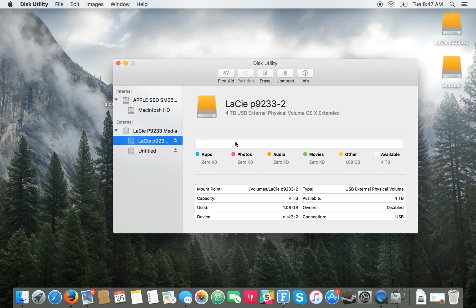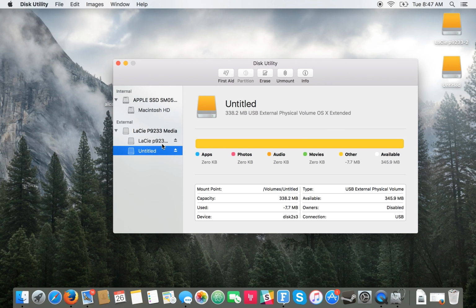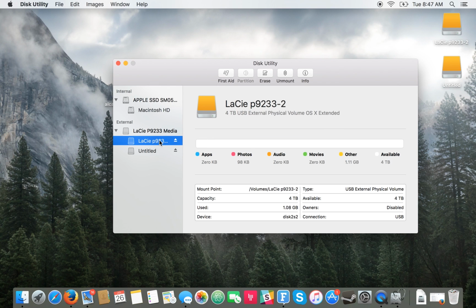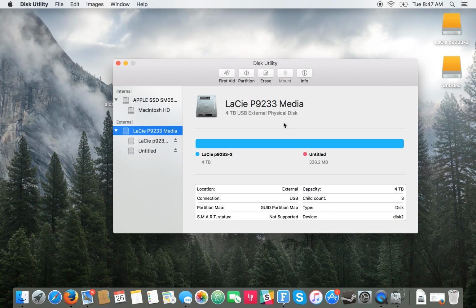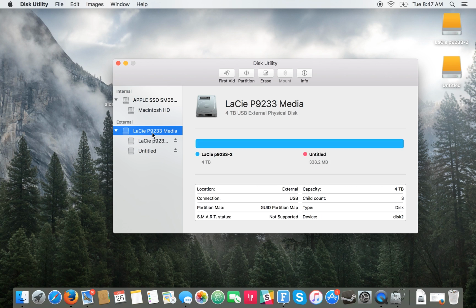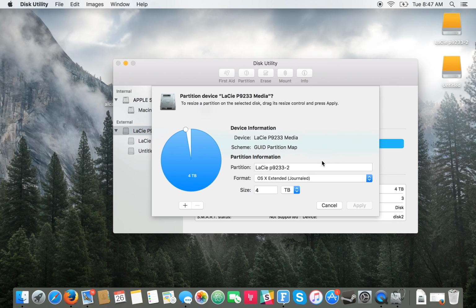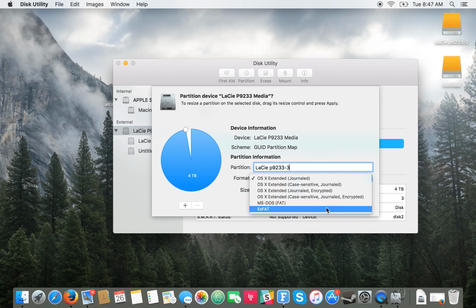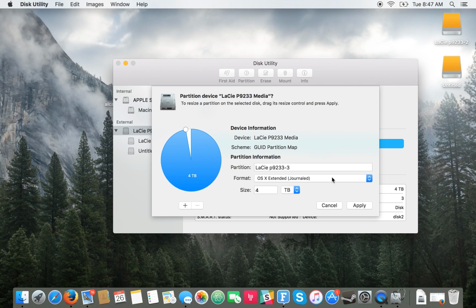So as you can see, I have a partition set up here. You probably won't see that when you first plug it into your laptop. So what you'll want to do is click on partition. Name it, and then you can select which file type or format you want. Obviously, you want OS X Extended for Mac, and there is also an encrypted version.